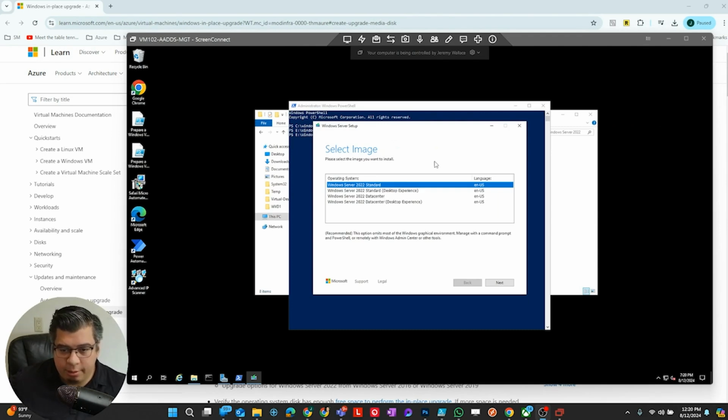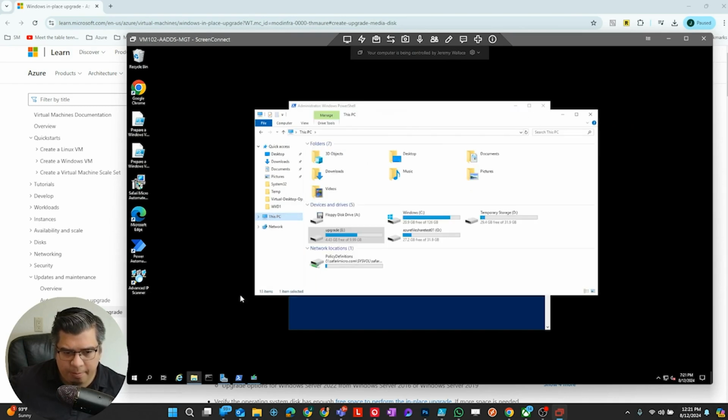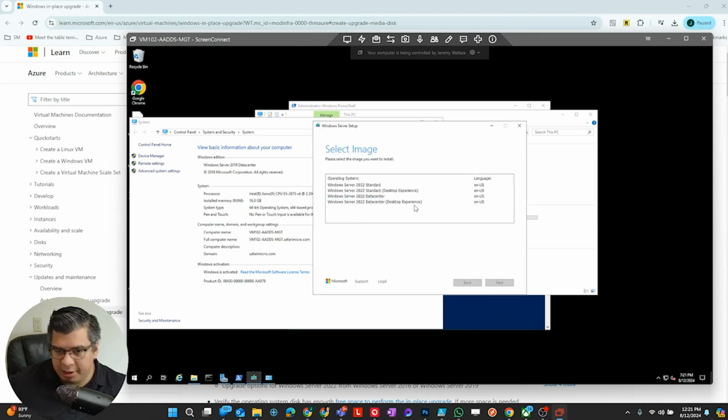All right, now we want to select the desired experience. Now, remember, if you don't want just a command line interface, you need to choose a desktop type experience. So I'm going to do Windows Server 2022 Data Center Desktop Experience. Let me just check what we currently have on here. Yeah, Windows Server 2019 Data Center. So here is Windows Server 2022 Data Center Desktop Experience. Next.